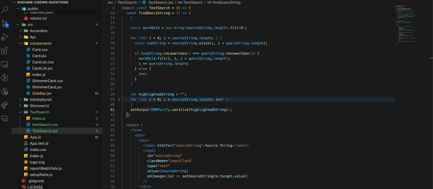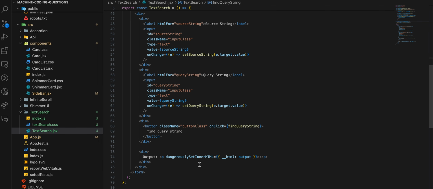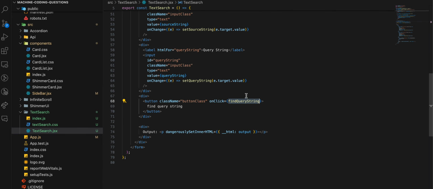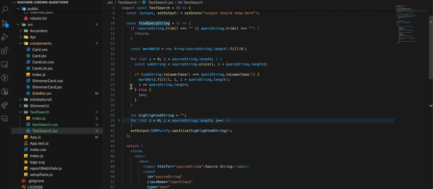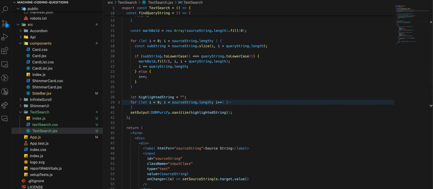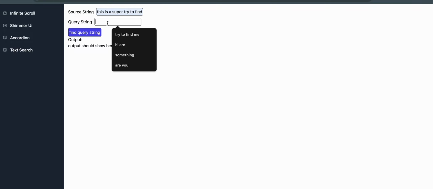Now let's go to the front-end view and see if our solution is working. This is a very basic view that I have created. We have one input element that takes the source string, another that takes the query string, and on click of this button we show the output. On clicking this, we call the find query string function, which we just wrote. I have this super long string containing 'try to find me', so I'll copy this and paste it over here.